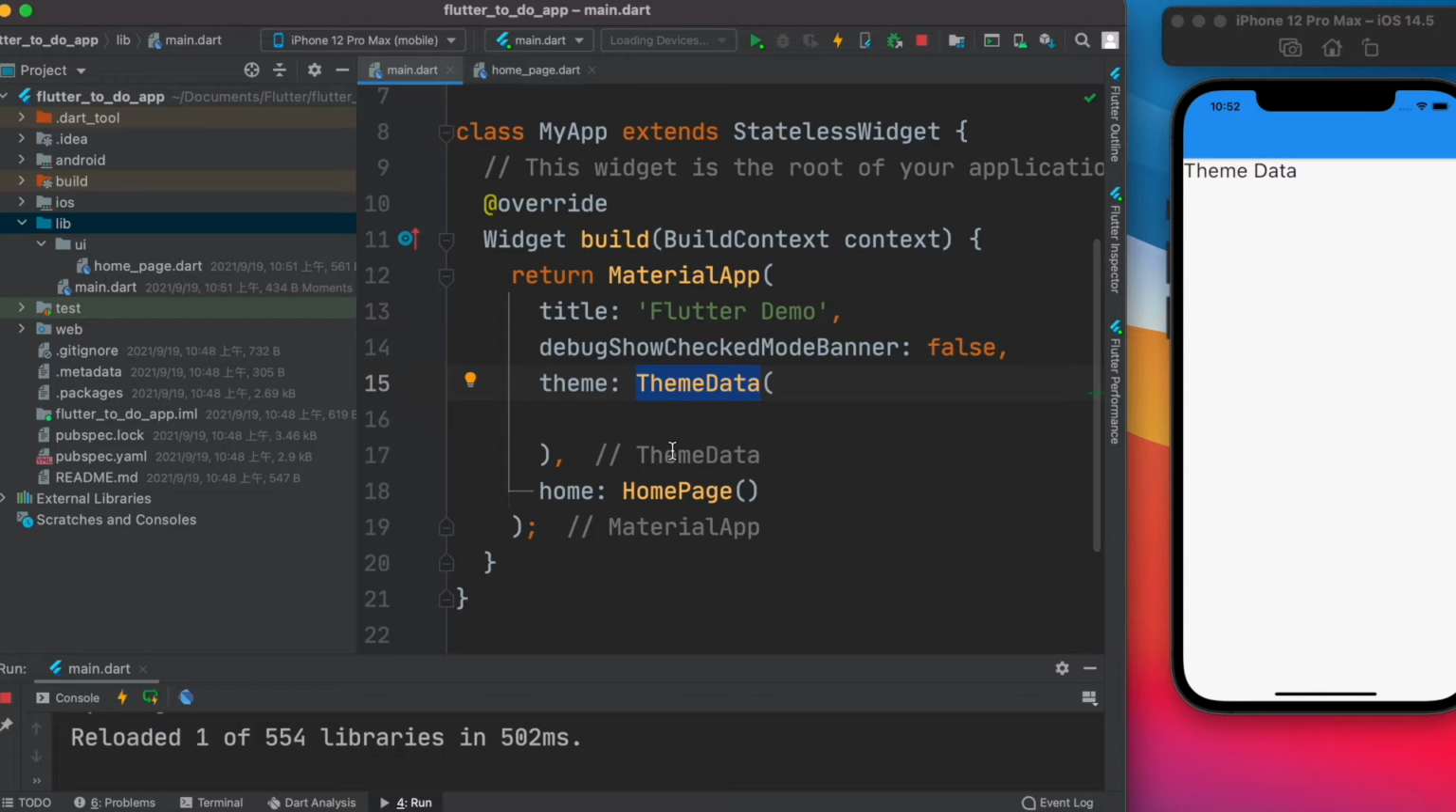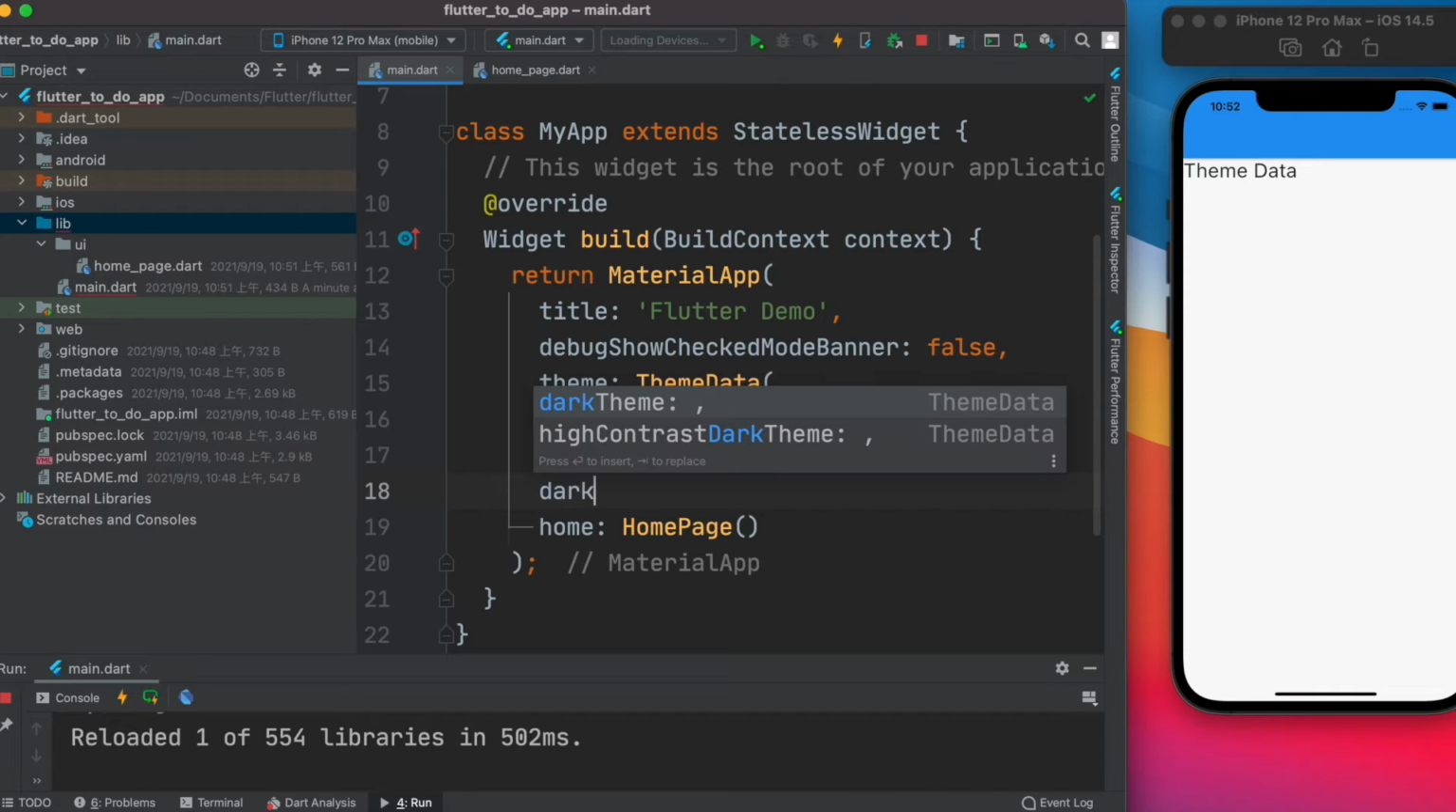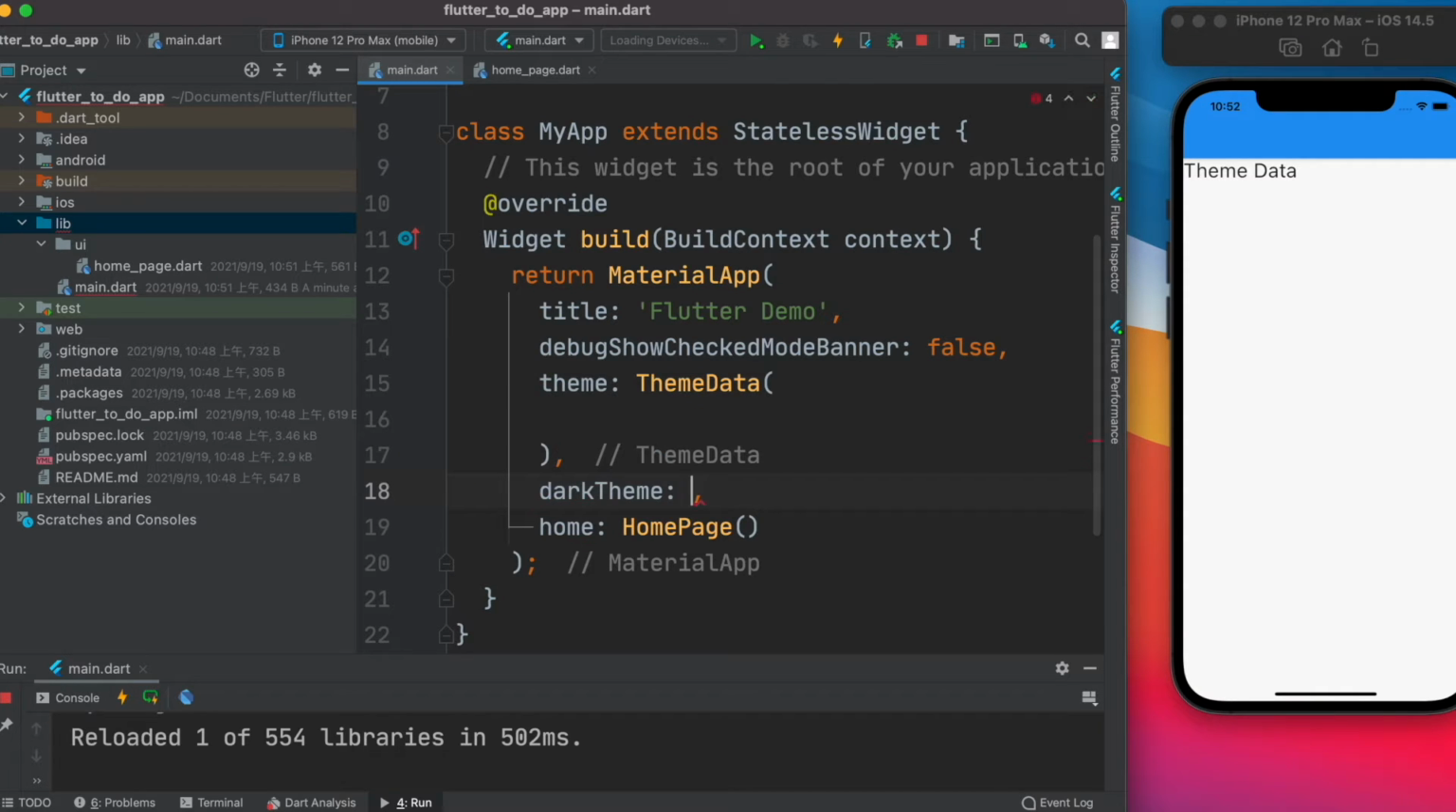Okay, so now in Flutter we have in general two kind of themes. One is default theme, which is this one, and then there is a dark theme. Okay, so we have both. So let's go ahead and call dark theme, and we'll once again call theme data.